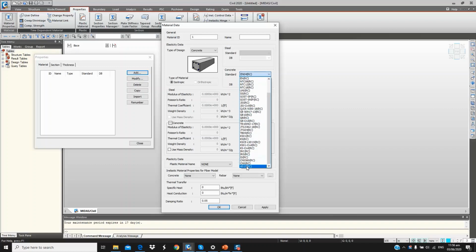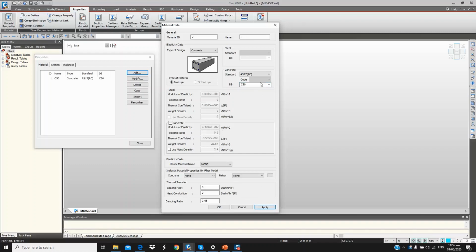Let's scroll it down and then you can see here the AS17RC for the standard. Then here are the options. So we'll be using C50. Then you can verify the values of the properties here. Click on apply. Then C40 as well. Click on apply. And then we will be using steel type of design for the tendons.